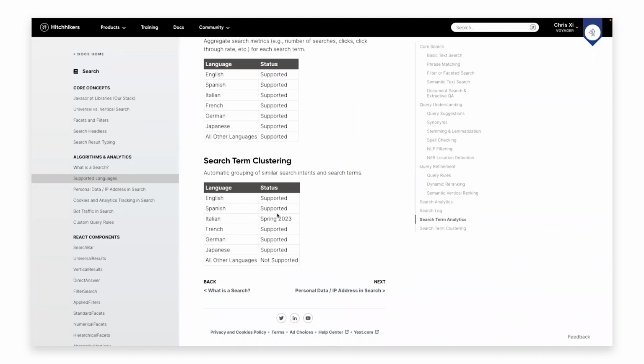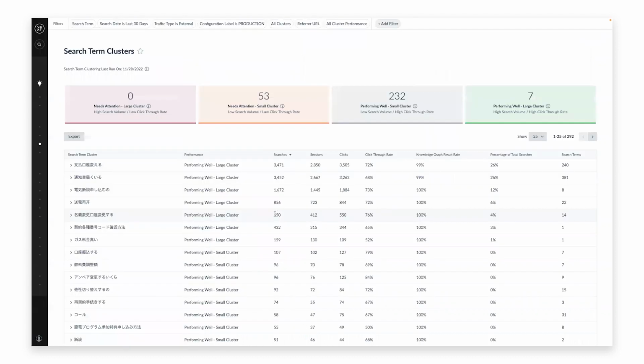So we've talked about what clustering is and why it's important. Let's actually look at a quick demo and see for ourselves how similar these search terms are. Right here, this is an example of the search term clusters home screen, and as you can see, it's a Japanese experience. I just wanted to call out this table. This table contains all of the search term clusters for an experience.